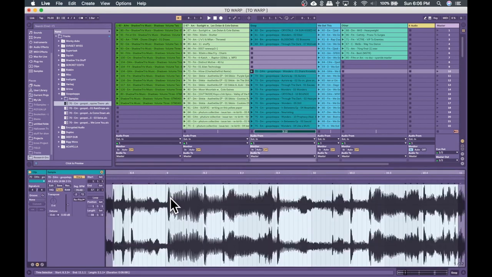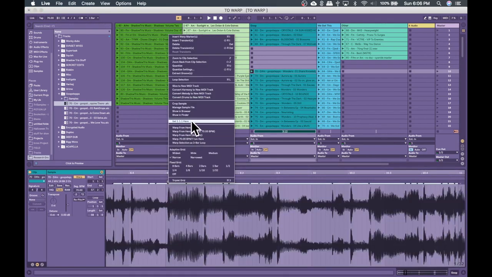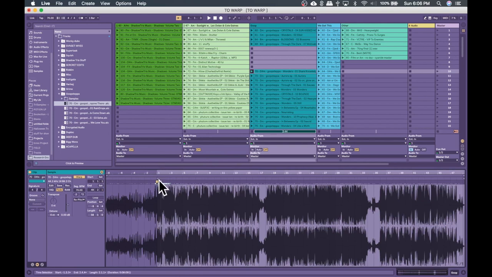I'll just go ahead and find that downbeat. Set the one and drag the start. It's always going to be exactly a figure like -8 or -4 or -16 if you've done it correctly.